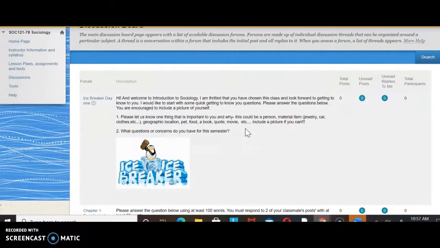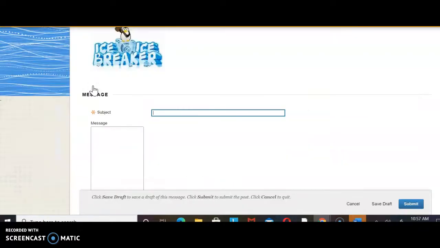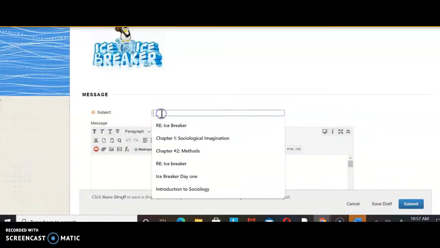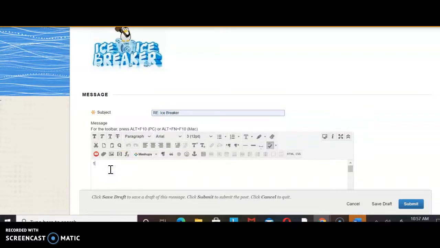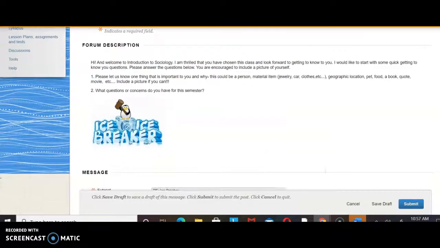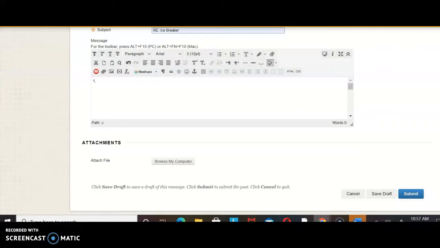So to answer a discussion question, you're going to click right here on the link, and you're going to create a thread to answer it. So let's see, icebreaker, and then you're going to say something. The first one is something that's important to you and why. So you go ahead and answer that and hit submit.